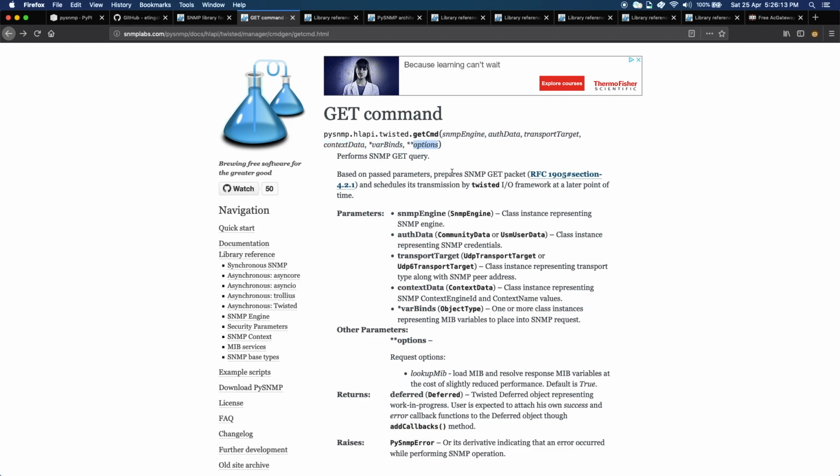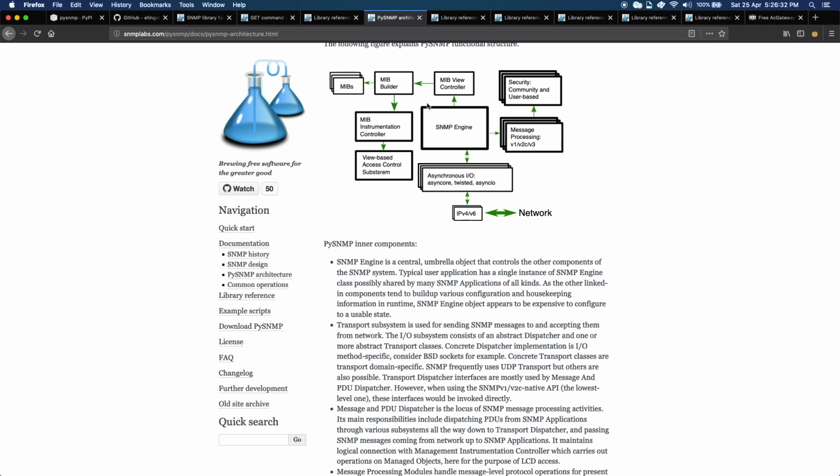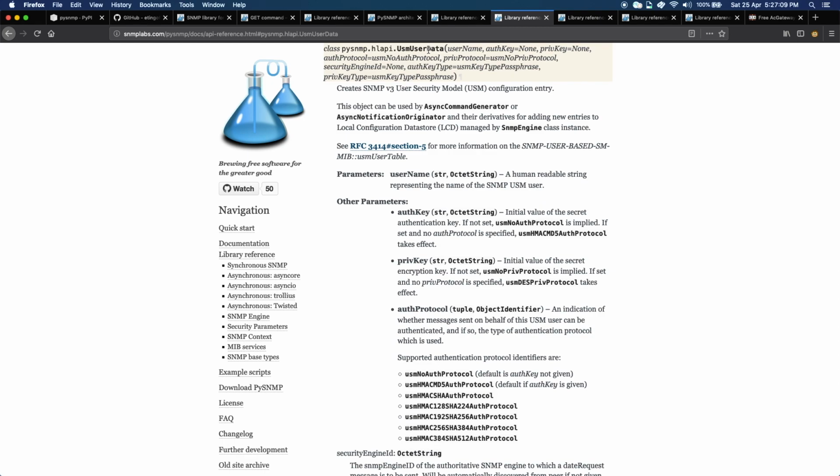Let's look into each of the parameters. SNMP engine. The SNMP engine is the central object which controls the other components of this library. To understand further, you can think of the SNMP engine as the main controlling class, which interacts with other classes. Let's look into community data. Community data is where you pass in the community string configured on the device. You may also pass in USM user data if you have configured SNMP v3 on the device.